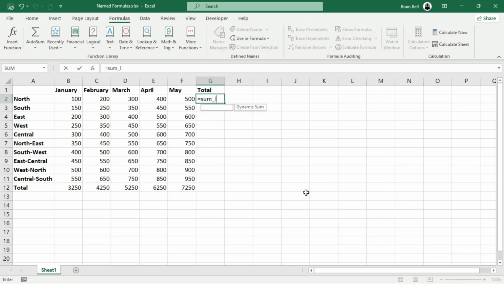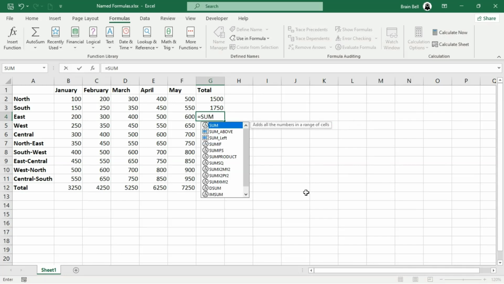For example, if you use this named formula in cell G2, it will sum the range A2:F2. Similarly, if it's applied in cell G3, it automatically adjusts to sum the range A3:F3. There's no need to manually specify the range. This named formula figures it out for you.